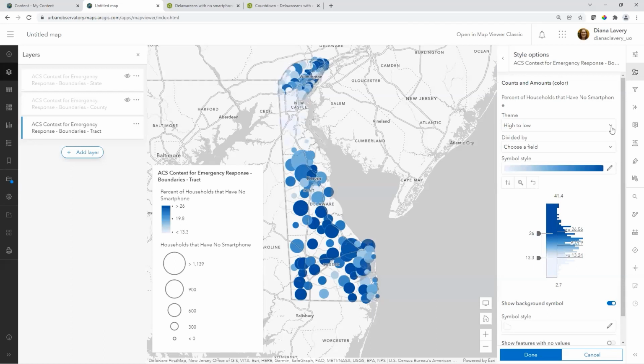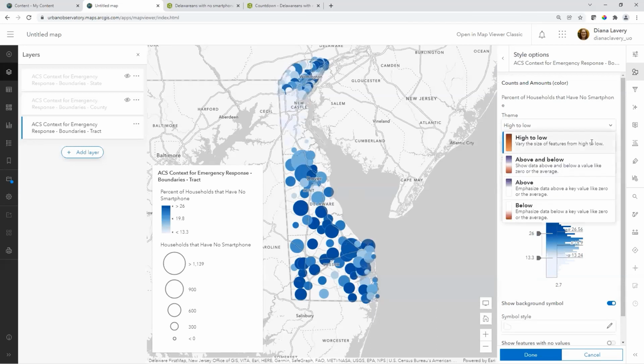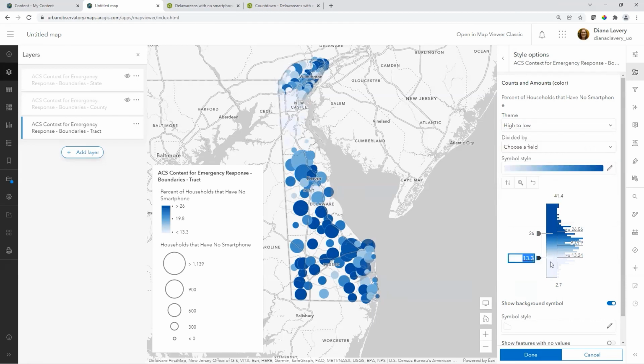There are a lot of different theme options. The traditional high to low is always a good one, but you can also choose above and below to anchor your map on a particular value, such as 0 or the state average or the national average. And above, if we only want to emphasize things above a particular threshold, for example, and likewise below. But we'll stick to high to low today. And I want to stretch this a little bit more to show 10 to 30 to show a little bit more of a spread in my color.